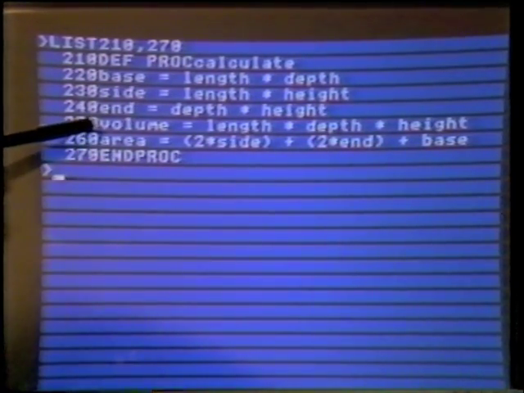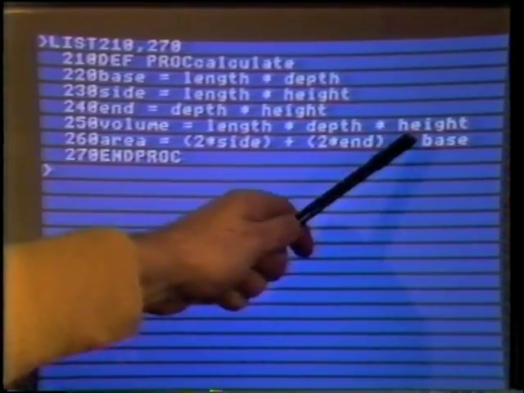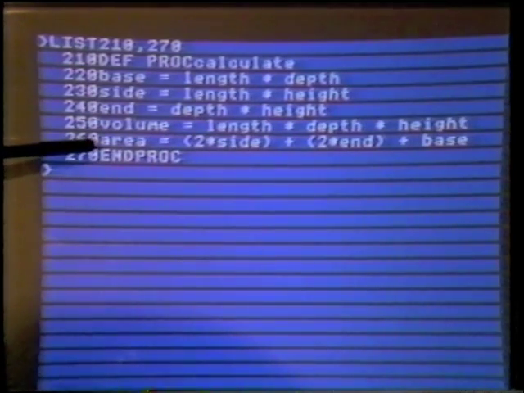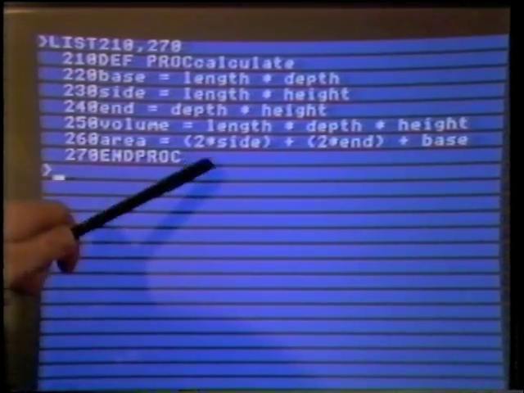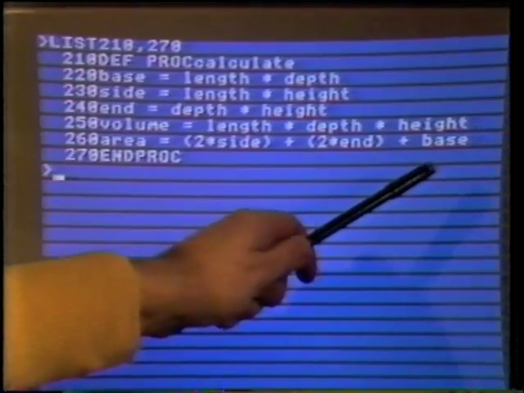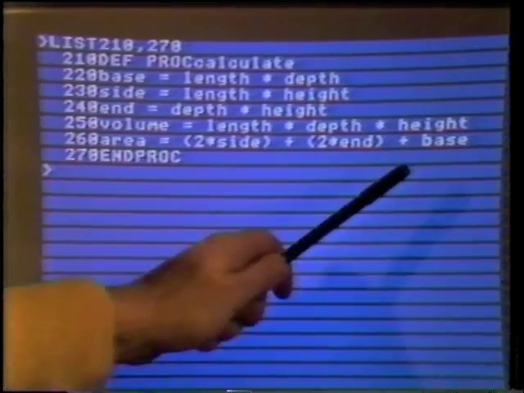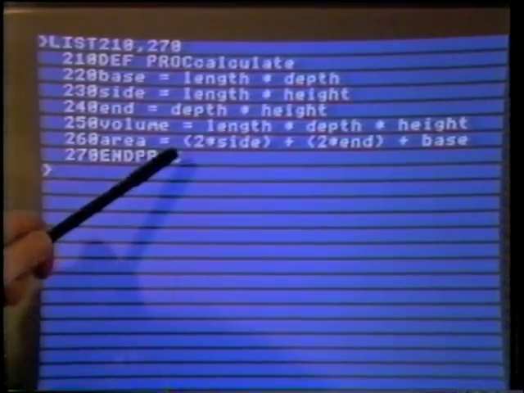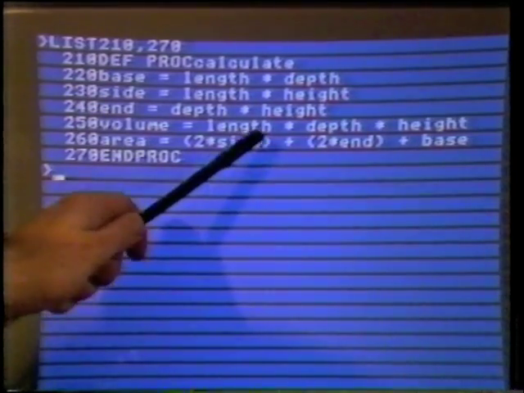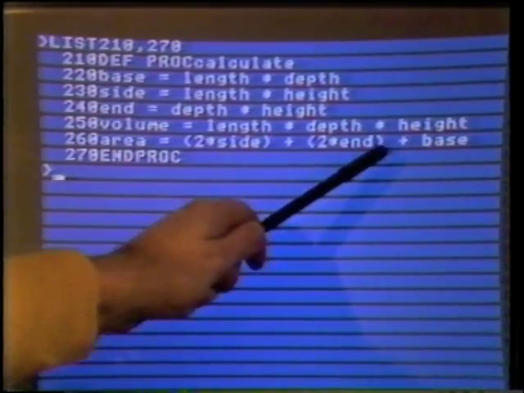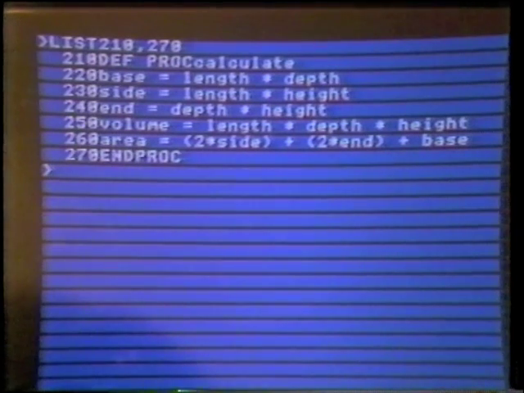This now calculates the volume of the complete box, multiplying the length by the depth by the height, and the area consists of 2 sides, 2 ends, and a base. Plus signs to indicate addition. And although I've put brackets around these calculations to make it look a lot clearer, they're not actually necessary. It would have done the calculation the same way even without the brackets.